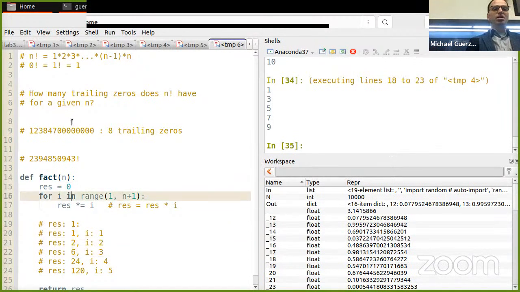So similarly here, I set i to be in range 1 to n plus 1. Why? Well, because I want this. So 1 times 1, I could have done 2 as well. Times 1 doesn't do anything, right? But I do times 1, and then i is 2, and then i is 3, and so on, and I multiply by each of those. So I go up to, but not including, n+1 because I want to multiply by n at the end. So it needs to be n+1. Right? And then I return result.